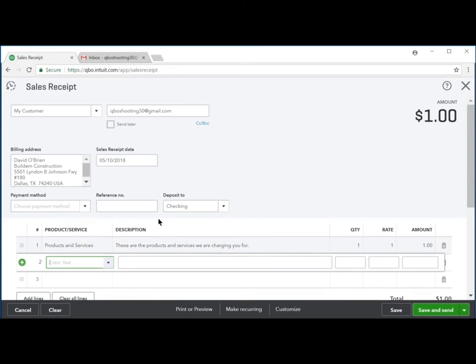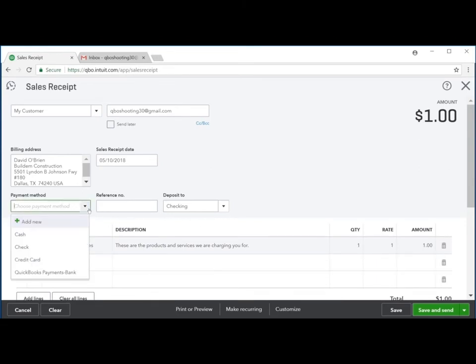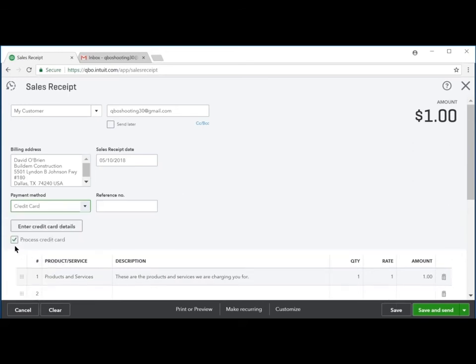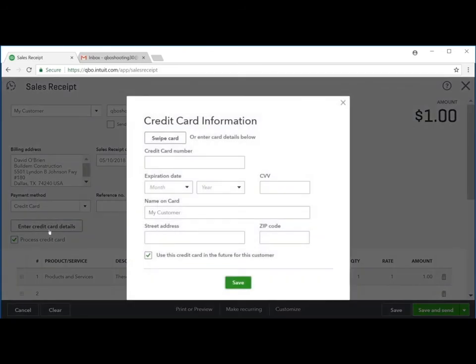In the Payment section, you choose how the customer is paying. Click the Payments Method drop-down arrow and just choose from the options you see, or create your own. Let's enter a credit card purchase. QBO can process the credit or debit card if you check this checkmark. Just click Enter Credit Card Details and key in the credit card information here.